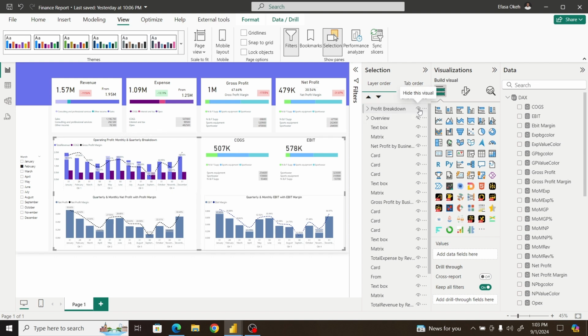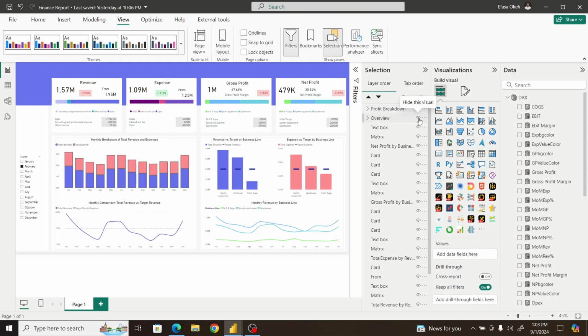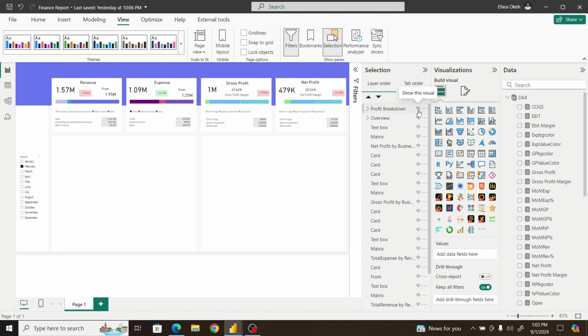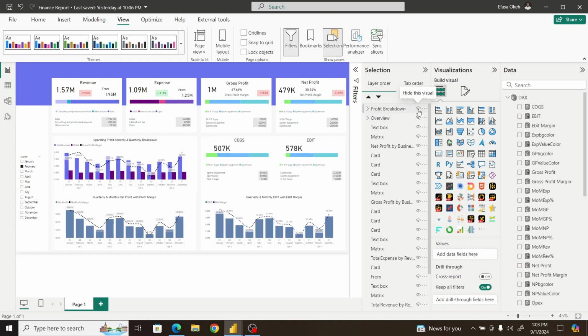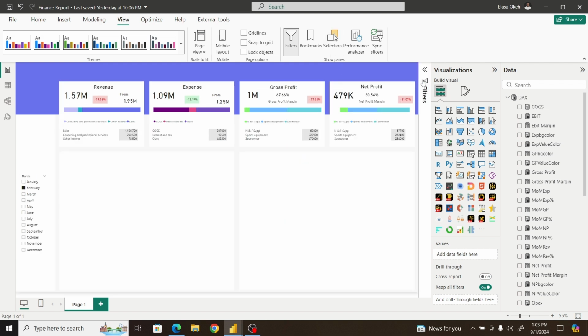So if I hide, you won't see anything about the profit breakdown. I can come and unhide, you're going to see overview, right? I can hide it. Then I can come unhide, you see profit breakdown. So this is the principle we're going to be using much more later to create our bookmark and the navigation. So I'll just hide this once more. I'll click on the selection. Then we can go ahead and create our expense breakdown.